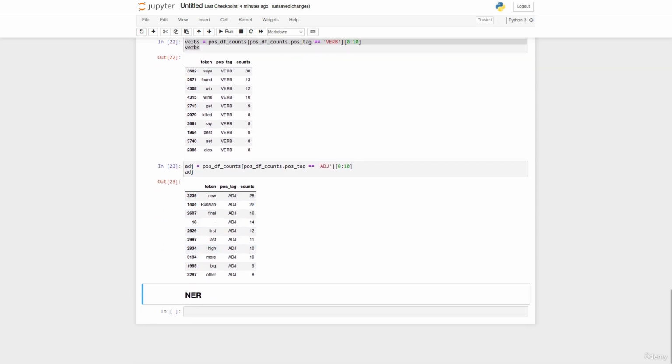Again, we can do this also looking at adjectives, so we can see the words new, Russian, final are also coming up. Next, we'll move on to named entity recognition. But feel free to also pause this video and try doing some POS tagging on the cleaned up tokens and compare the difference between the two.